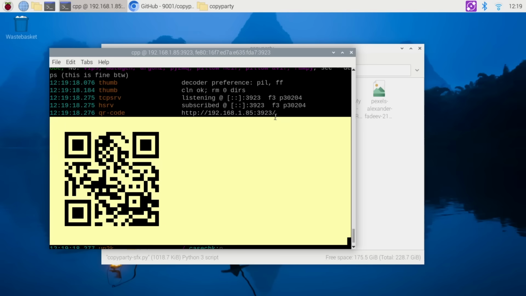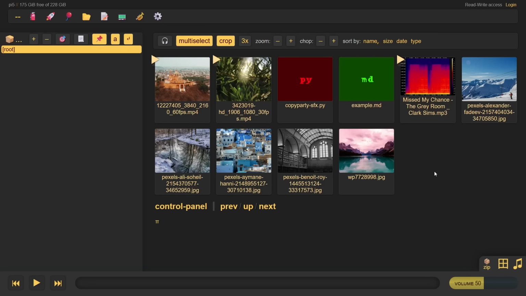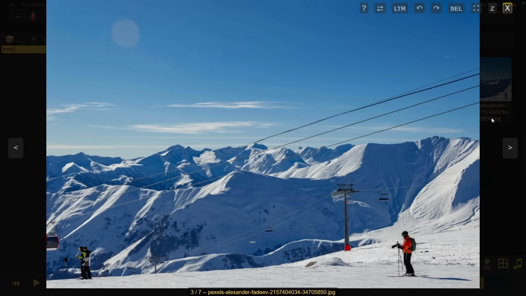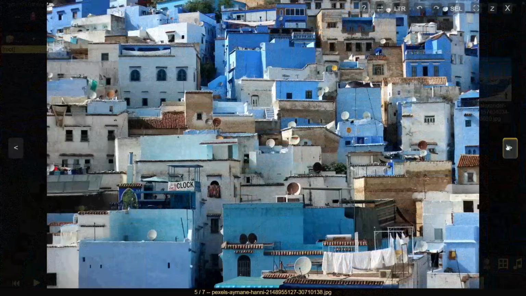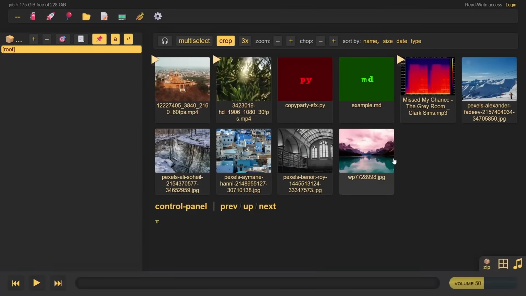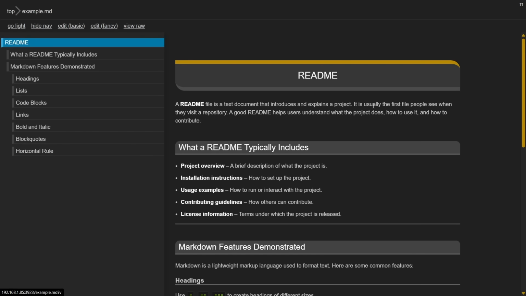Now I'm going to access it this time from my Windows PC again, and we're going to run that up now. Okay, so this is the browser on my Windows PC, but I've put in that URL which is pointing to my Raspberry Pi 5, and you can see it's exactly the same situation here. I can click on these files and see the pictures and scroll through them, and I can do the same with the video files and the markdown file and so on. So exactly the same as what we had before.